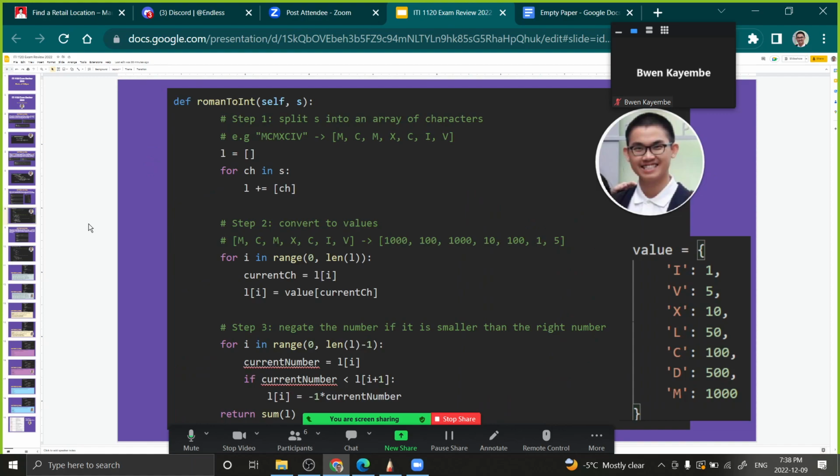So step number 1 is you're going to split S. Actually, you don't need the self here, optional, just S. So split S into an array of characters. So MCMXIV, you split it into lists like this. And the code would be you have an empty list, and for each character inside the string, you add it to the list. So it's very simple.